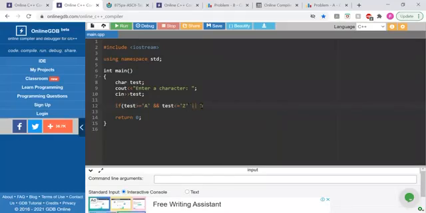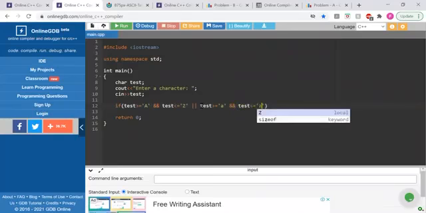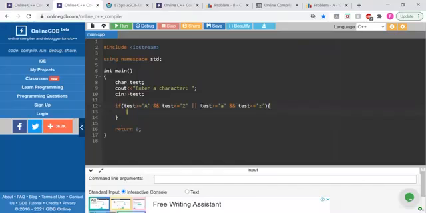Or, test is greater than or equal to lowercase a. Yes. And then what do we have to include? And test is less than or equal to lowercase z. Absolutely. You girls are amazing. So what do we tell the user if these conditions turned out to be true?